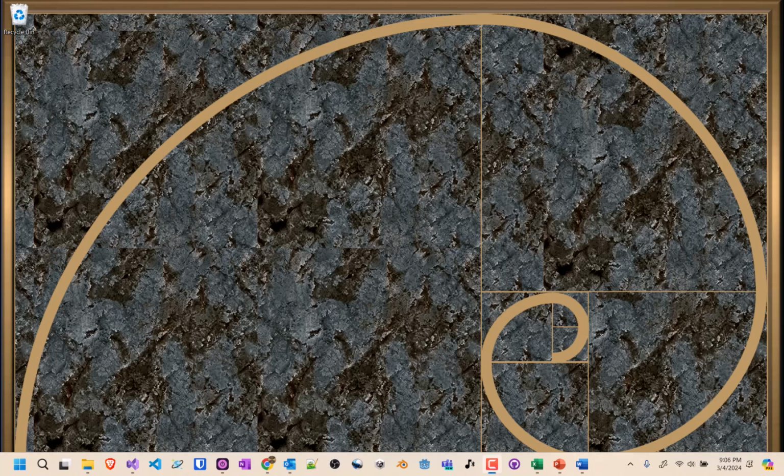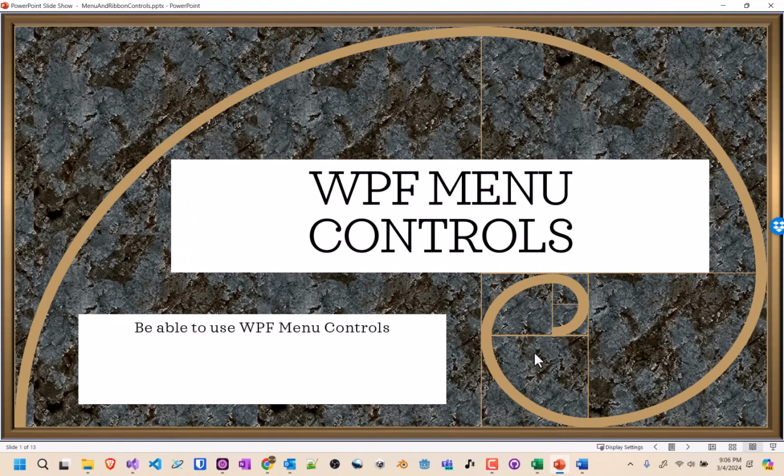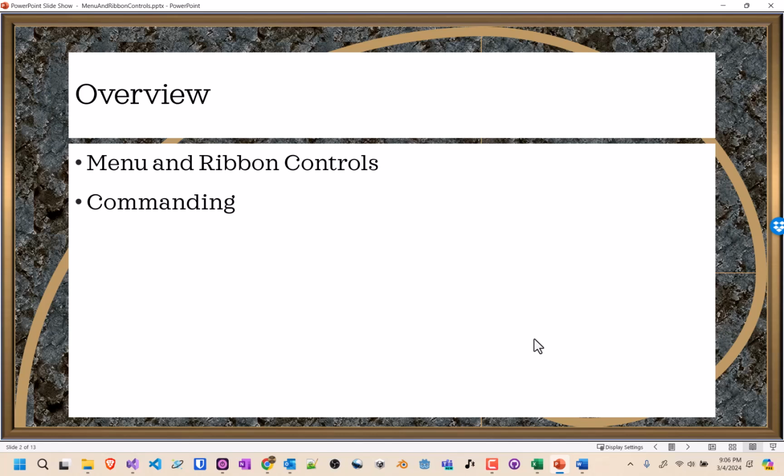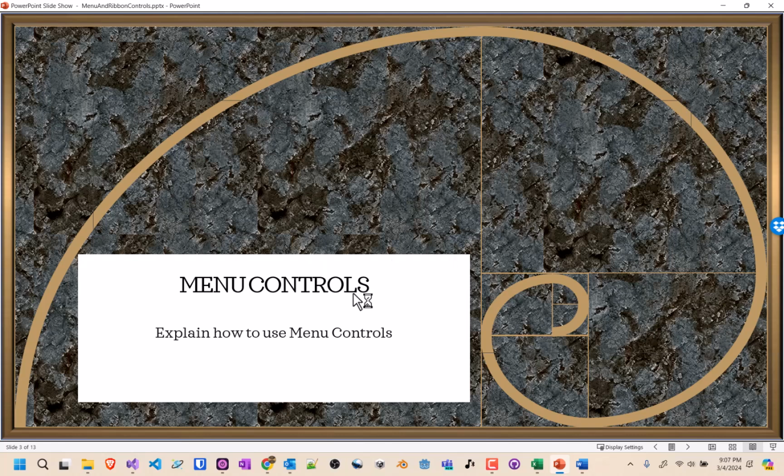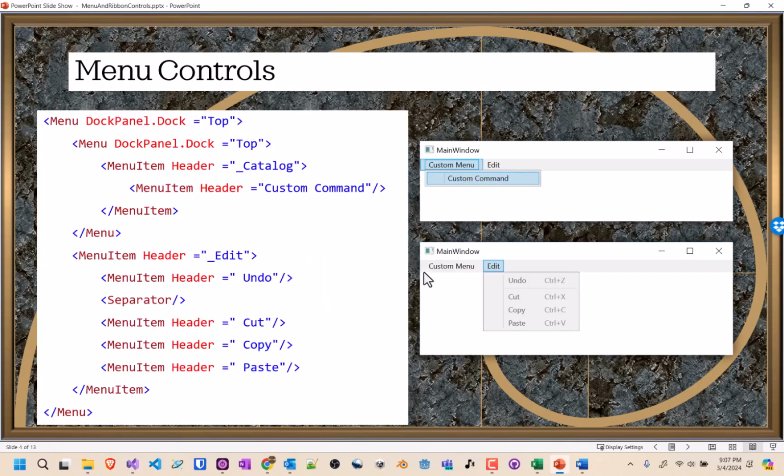I'm a computer programming instructor, and today I'm going to demonstrate how to use WPF menu controls. We're going to go over how to use menu and ribbon controls and also commanding. Menu controls basically are defined in XAML this way.